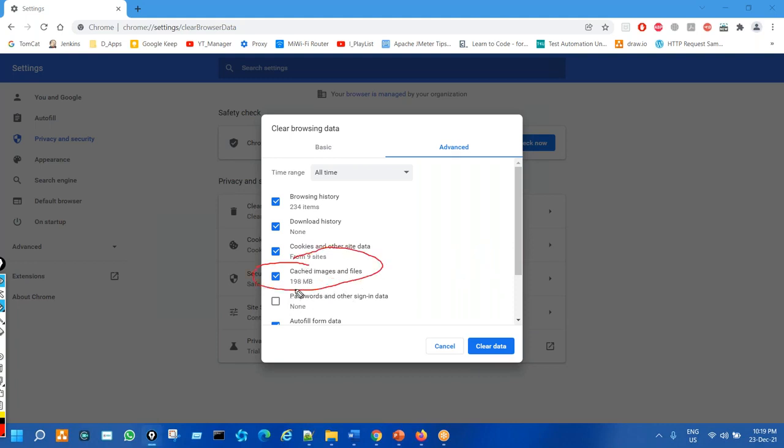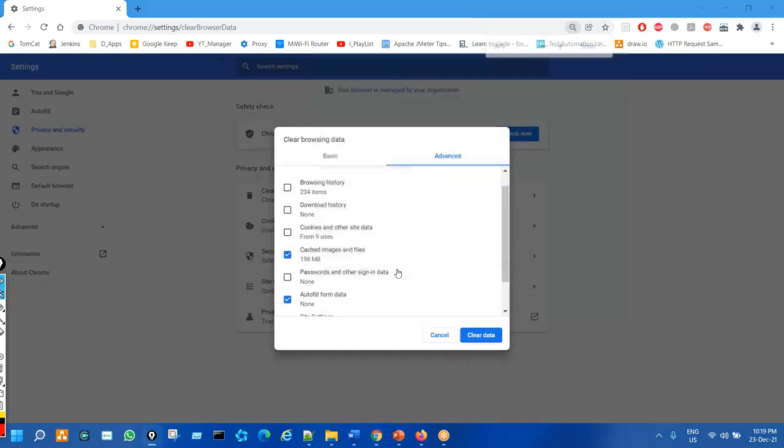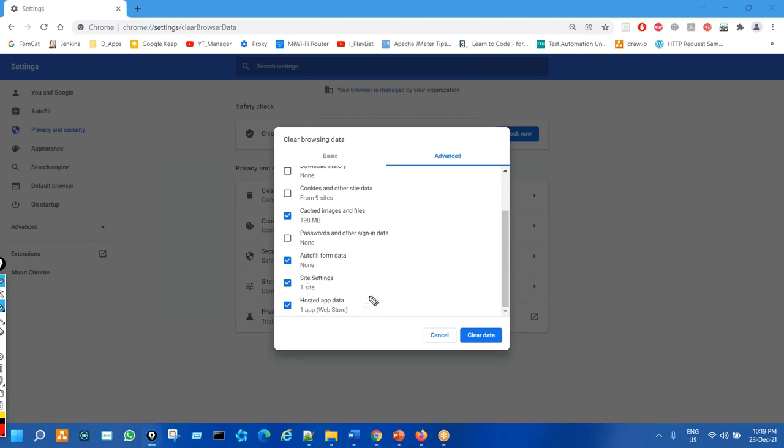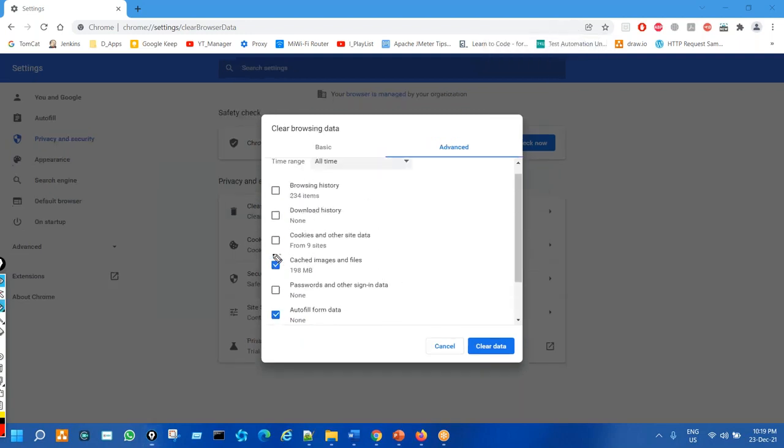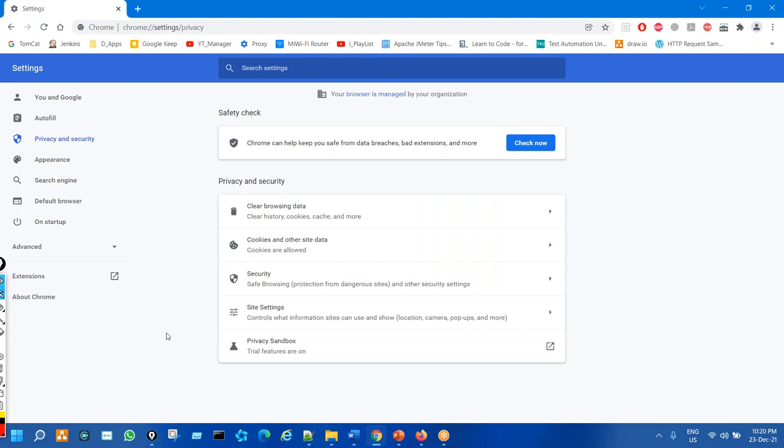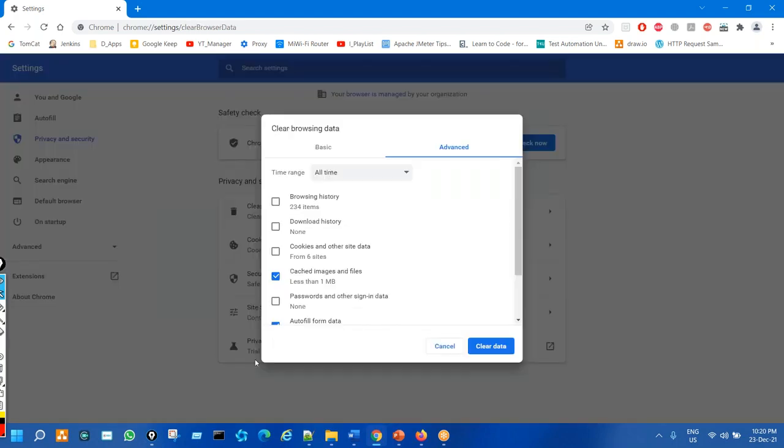Now you see cache, it's showing 198 MB. So let me uncheck all of this. I have just checked the cache here, and a few things are checked here. Ignore that, no need to worry. So cache I have selected, and I'm going to clear. Let me clear. Now again, if I press Control Shift Delete, you see cache size, it's showing less than 1 MB.